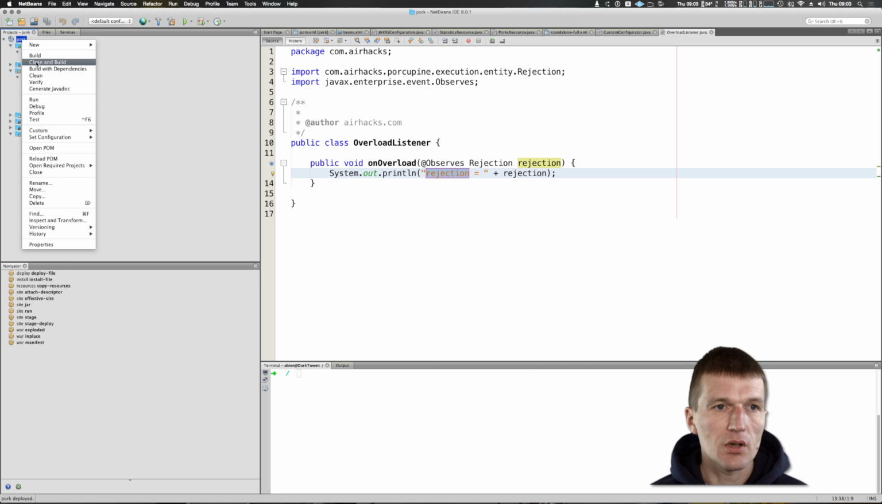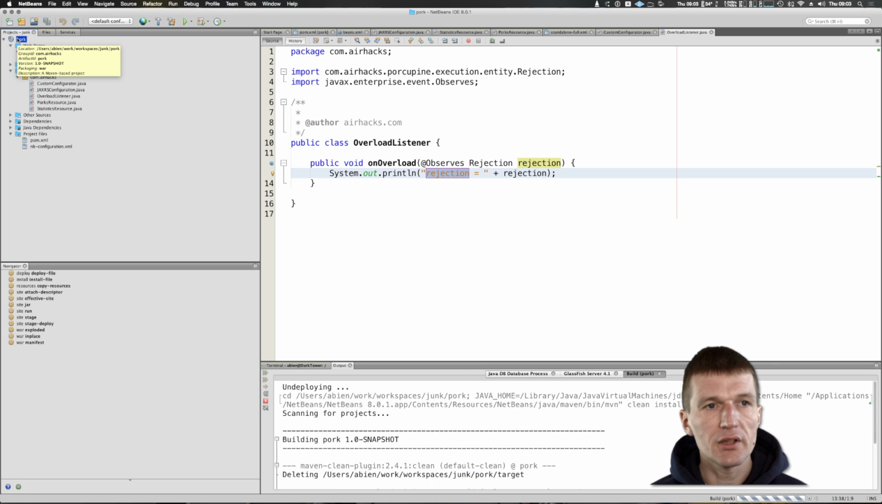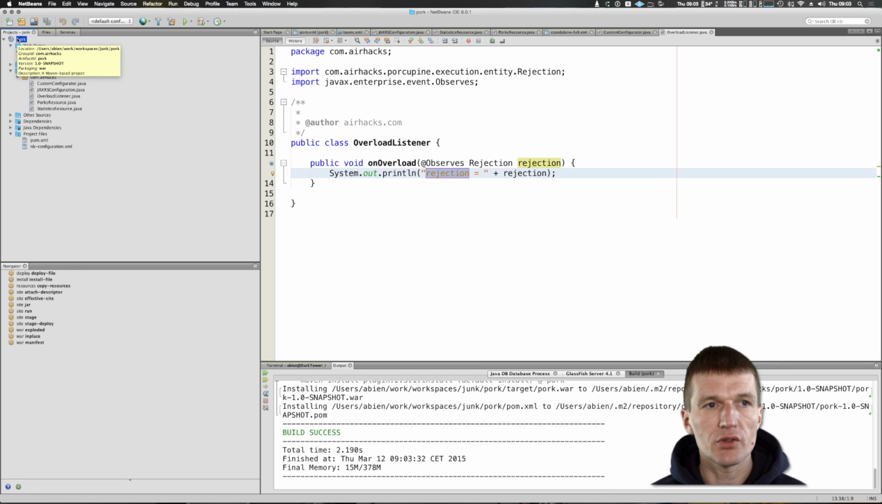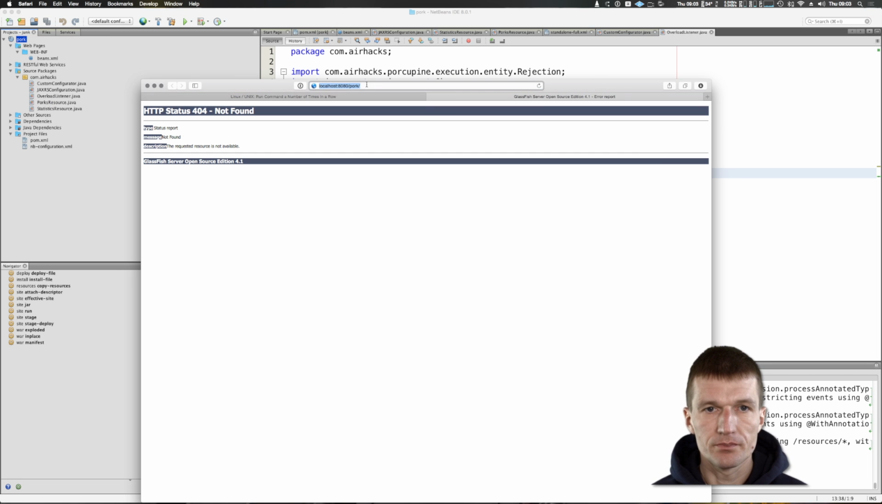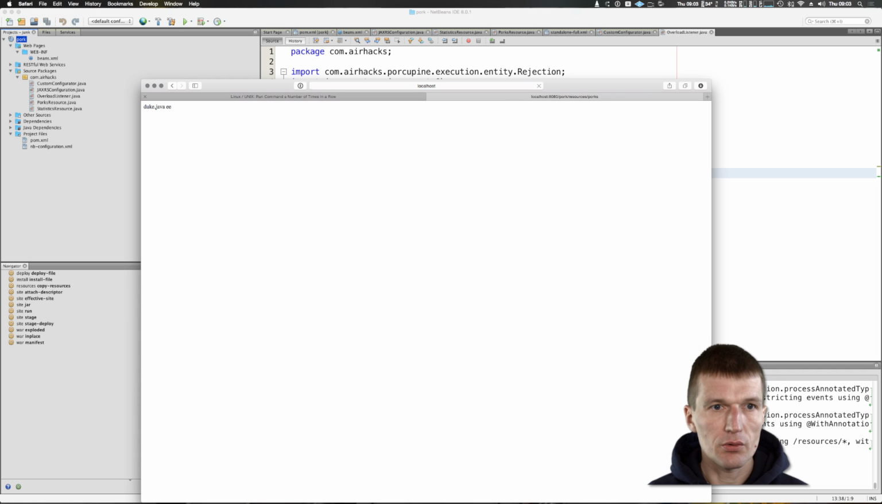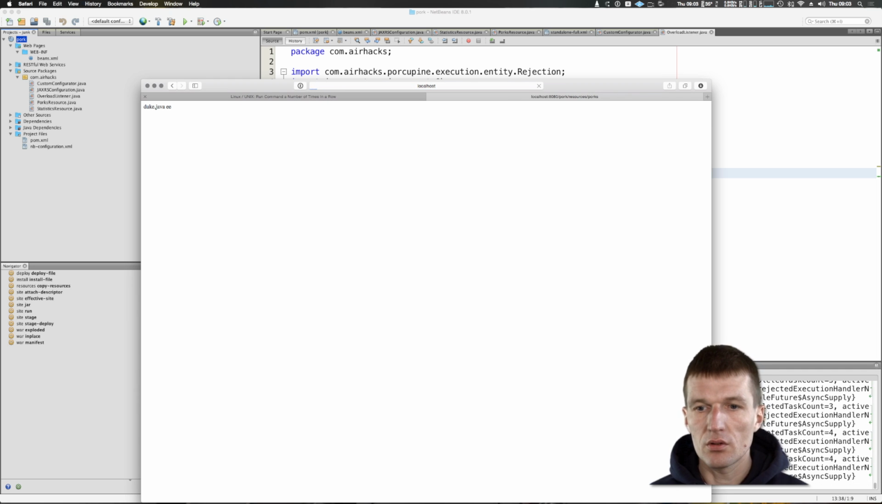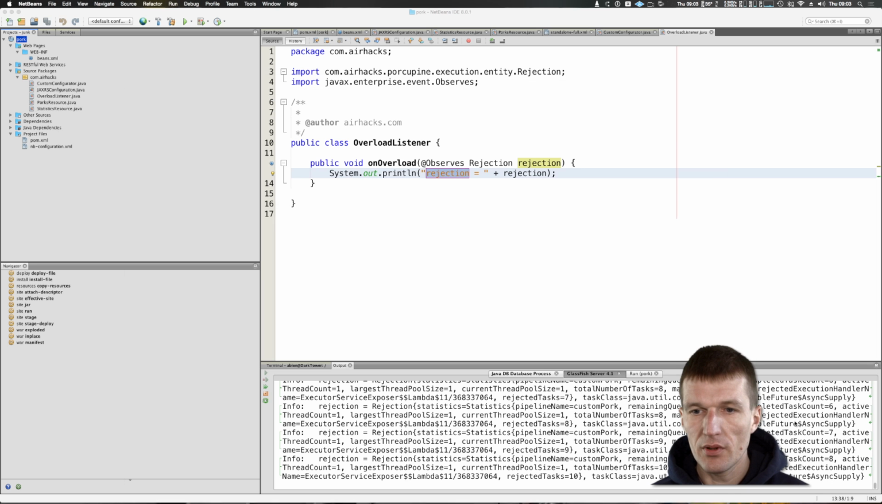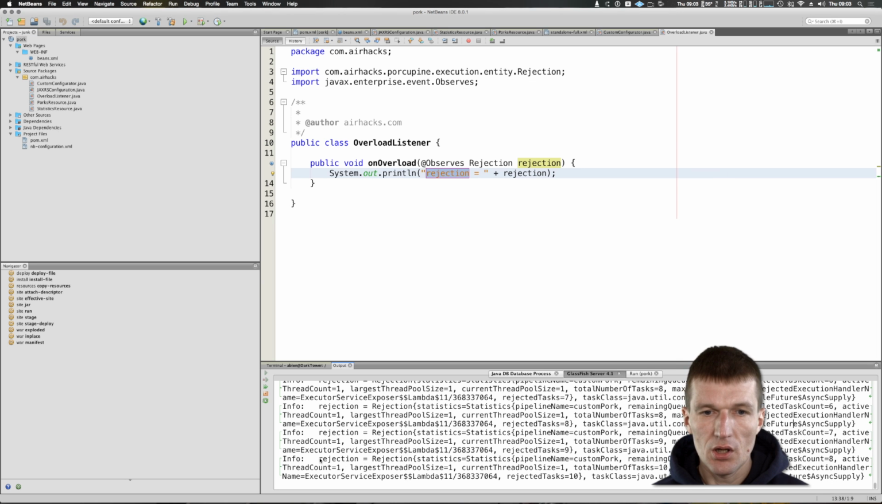So let's try it. I would just like to redeploy it completely, and then we will try to overload the server. So now it's resources parks. Resources parks, as you can see, something happened. And what you can also see, we get the output here. So it noticed the overloading, and it is written to the console with the statistics, which is actually nice.